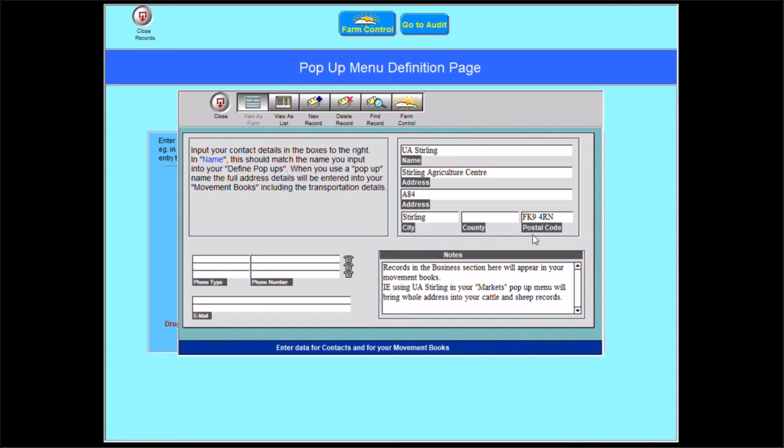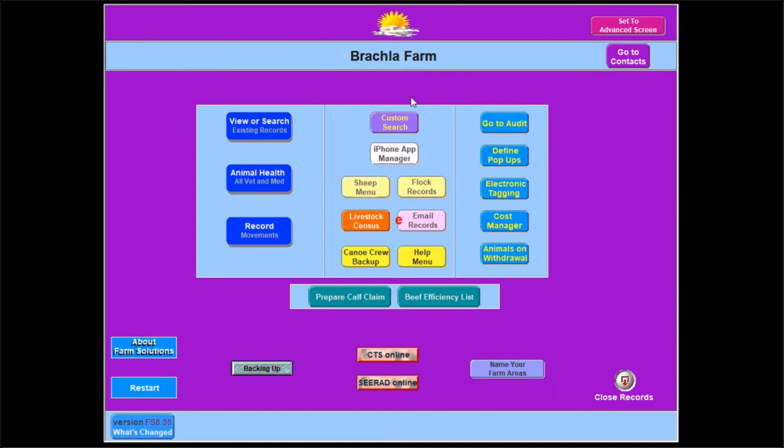Now, if we go to our contacts as well, you can see things like our markets, full addresses and everything. And you may ask, why do we bother doing that? The reason for that is so that when you use a drop-down menu with UA Sterling or whatever, then obviously it will pop into your herd register and everywhere else that's necessary. So there you have it.